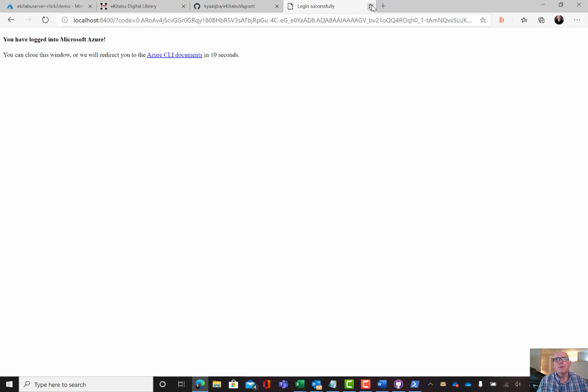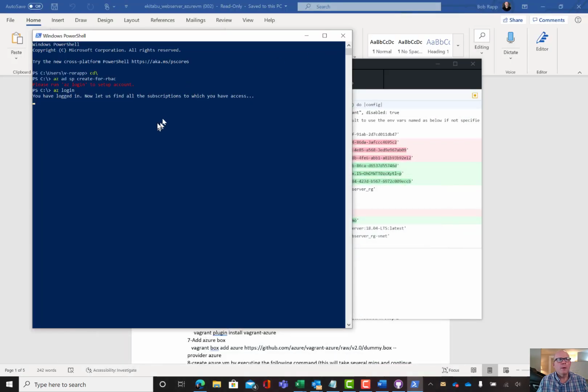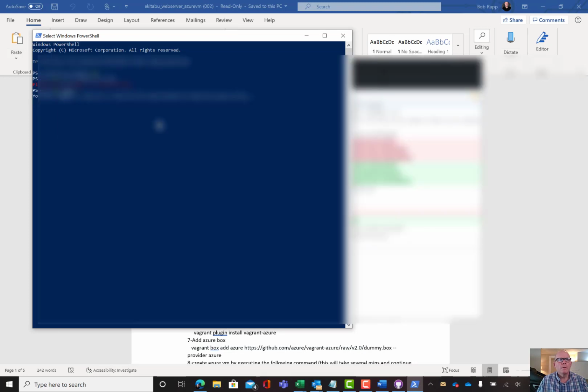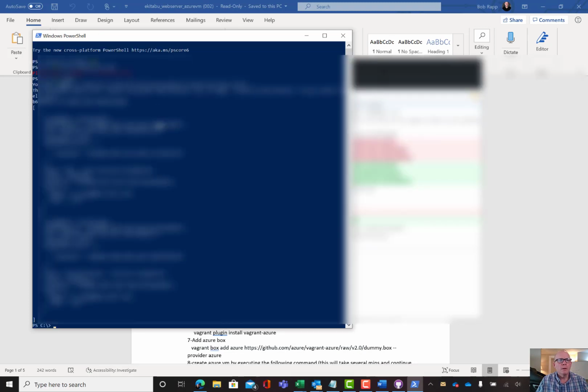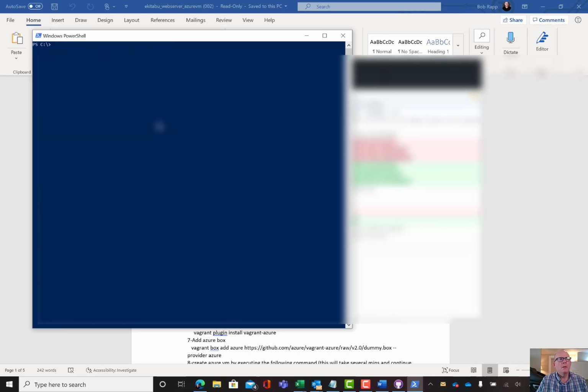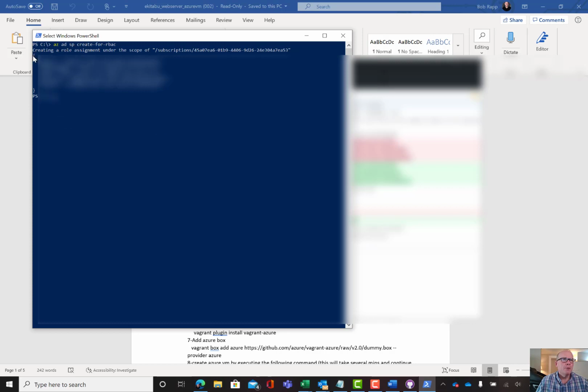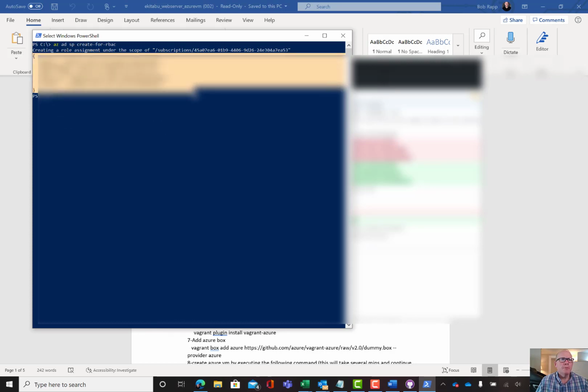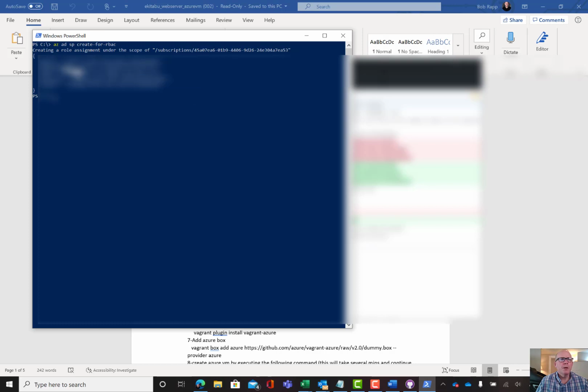Great, so I can close this window and go back, and clear. Then I'm going to try that same thing: az ad sp create-for-rbac, role-based access control. Then I'm going to get back some information. This information you want to copy to your notepad, and it's all secret information, so I'm going to have to obscure it in the video.